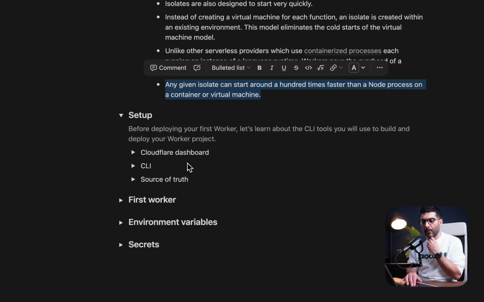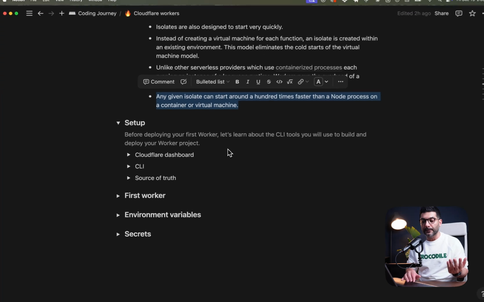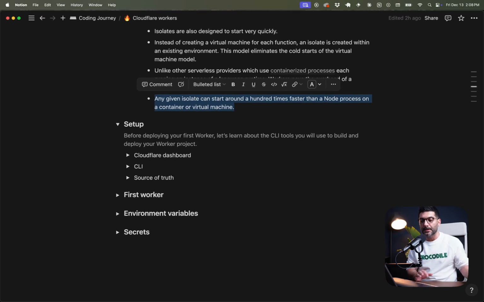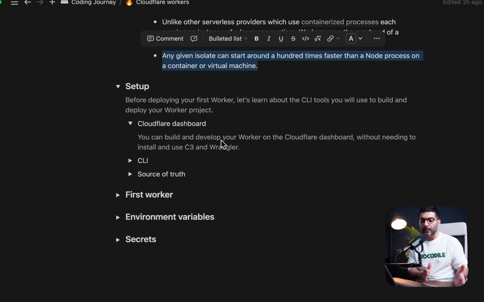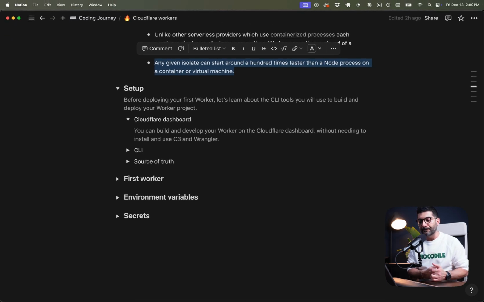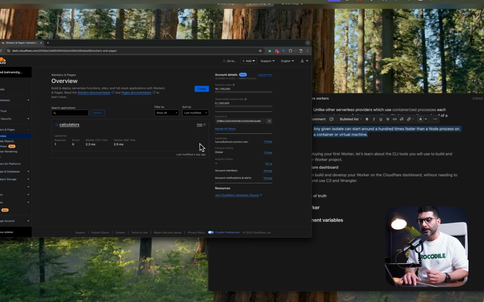Now, to set one up, you can use the Cloudflare dashboard, or you can use the CLI tool. We're going to go through the dashboard, spin up a worker and test it out. And then we're going to go to the code and actually create one using the CLI. So let's start from the dashboard.